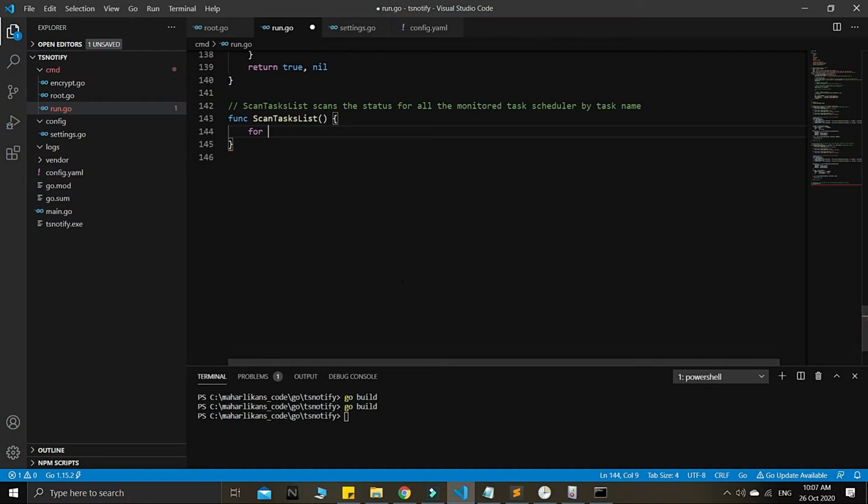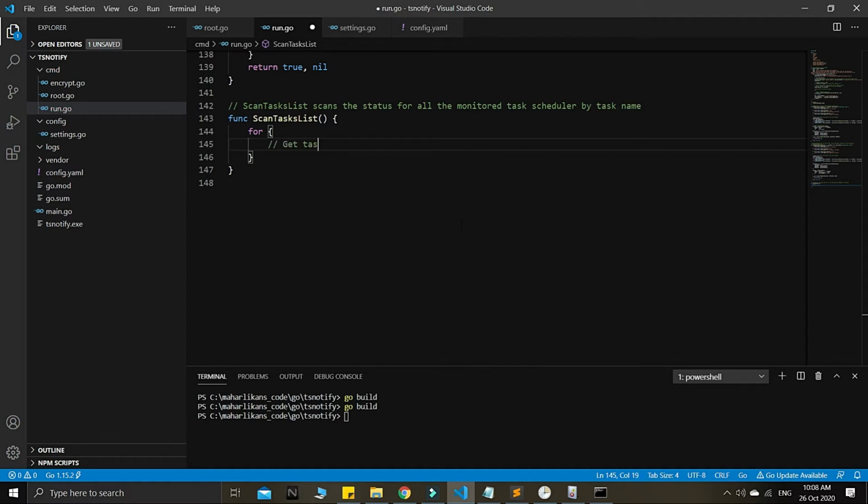We need to scan the scan task list. So we need the for here, which is the forever looping, guys. This one is a forever looping. No worries about this. I know you worry about all this constant looping there. This one in Go is a natural thing, guys. No need for us to worry about this. So I'll just do all our things first from the config.yaml file.